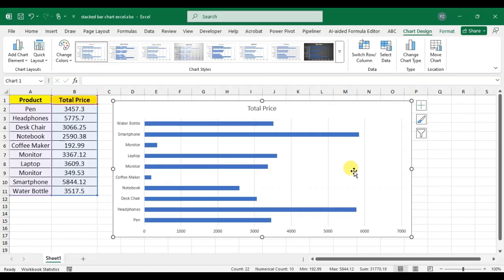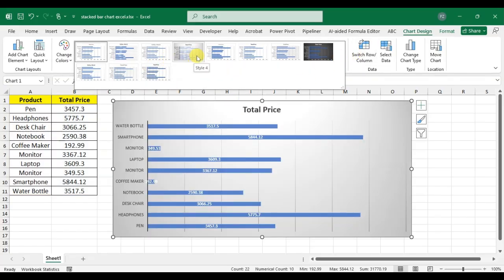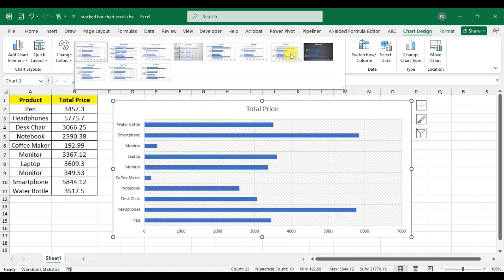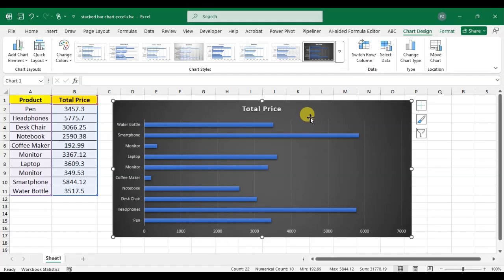And if you want to change the style of the chart, go to Chart Design. In Chart Styles, just click on this drop-down arrow and keep the cursor on it and see the preview of the chart style. Okay, see the preview and just click on it to apply the chart style.